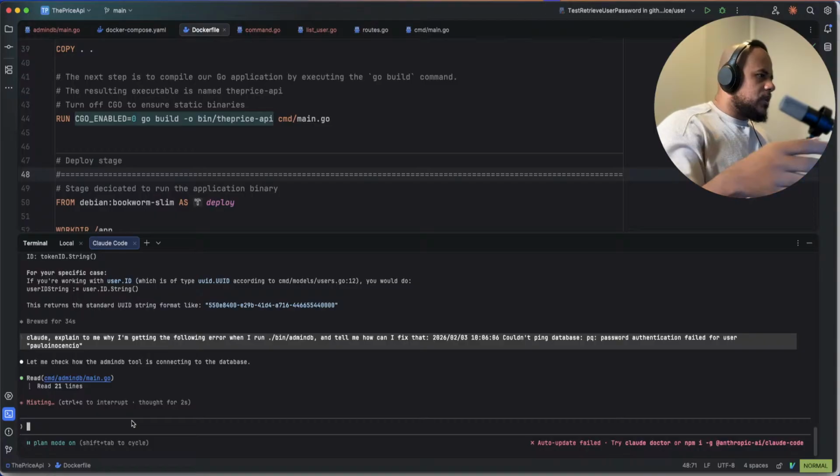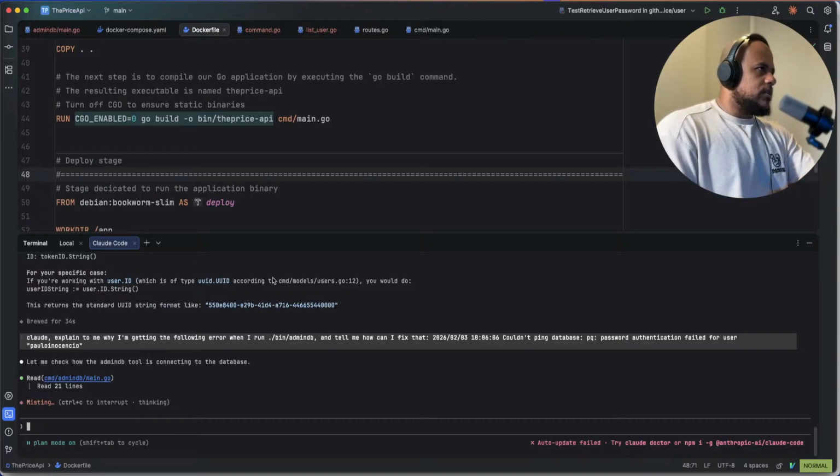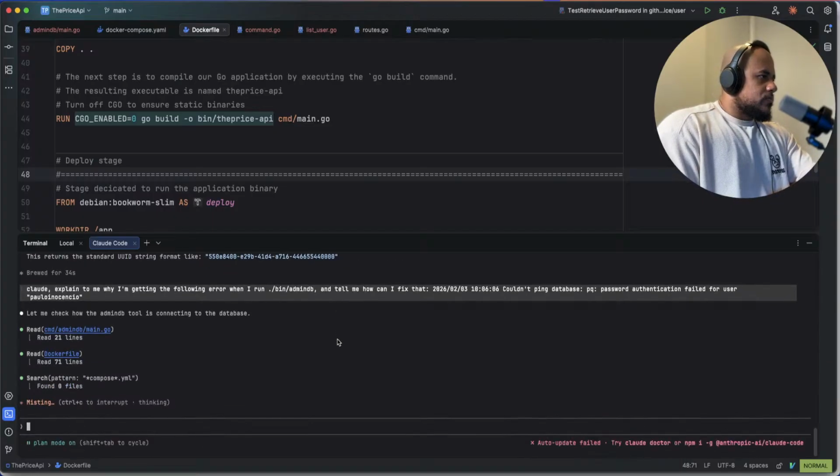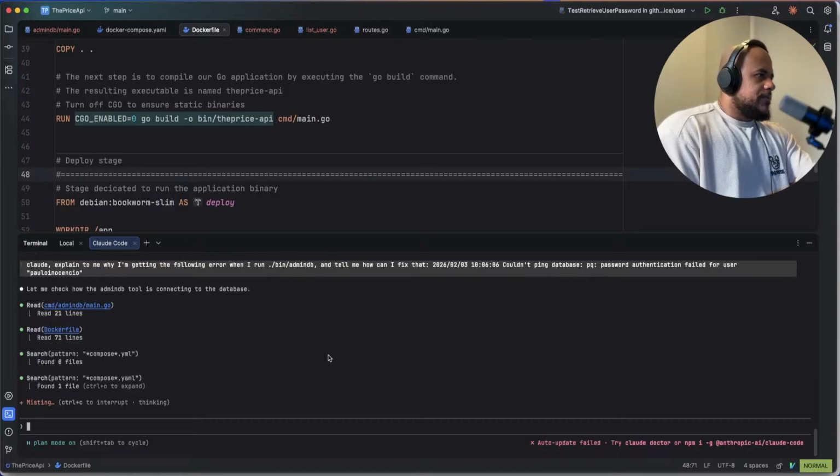Let me see. I guess it's because I'm not in the Docker file. My binary is not in the Docker image, and this is the reason why I cannot access the database.